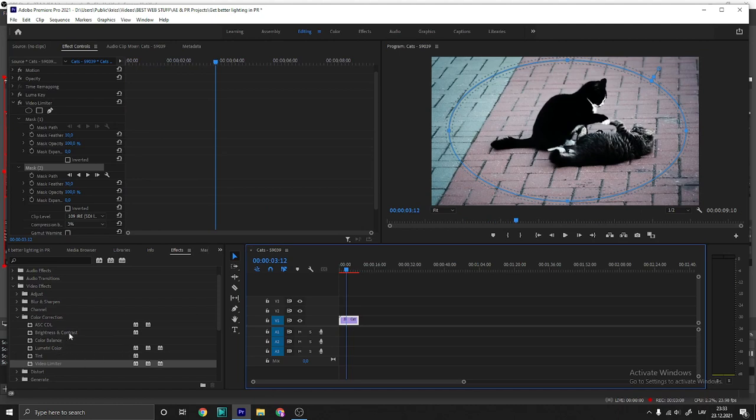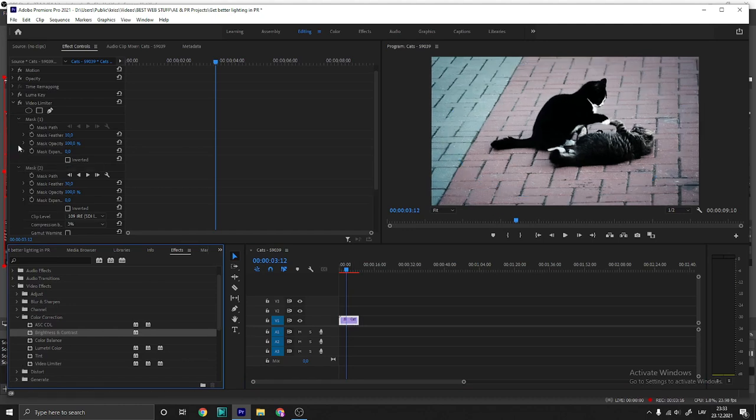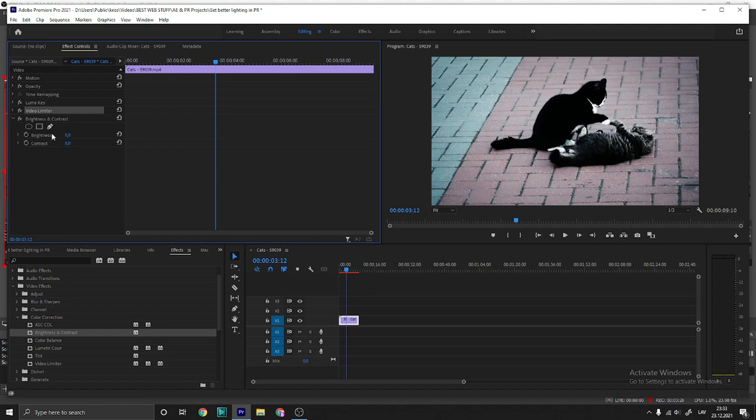Now first, all I need is to increase the first. All you need is two effects: the Luma key, video limiter, and the brightness contrast. First, you need to mask out sections of those where the cat seems to be.